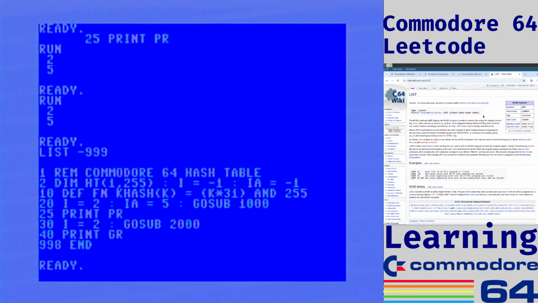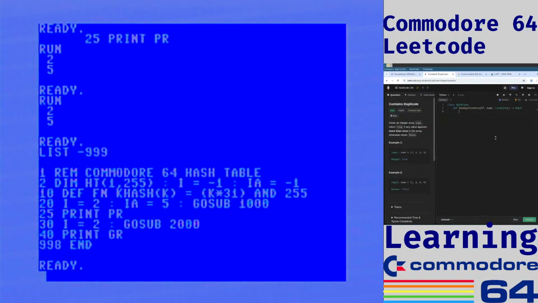Anyways, we're doing Contains Duplicate, right? We're doing LeetCode on the Commodore 64. And I could spend some time going through and optimizing this, but quite frankly, I'm learning Commodore 64 BASIC because I wanted to go through the manual. I want to learn how to use the machine. Truthfully, I want to go straight to assembly code. I want to learn how to write assembly for this thing.